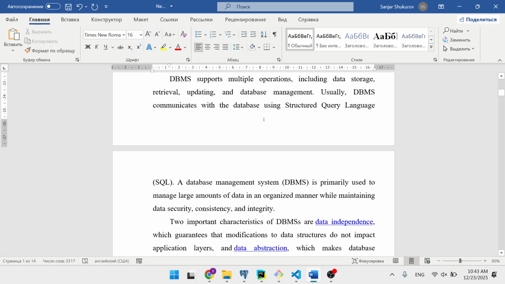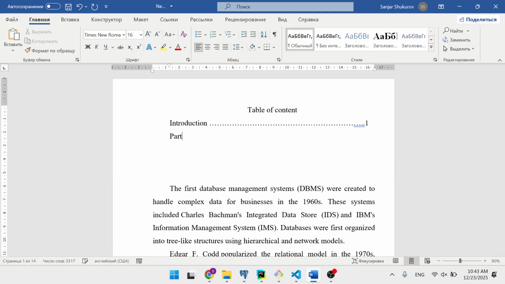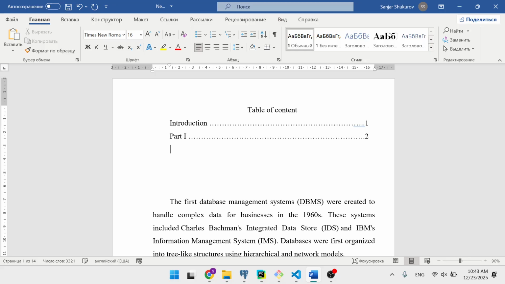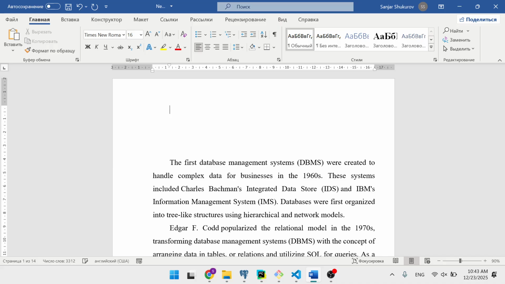Then they manually check, okay, introduction is on the first page. Then let's say part 1, and again. Then part 1 plus part 2, and again. Yeah, I've seen such geniuses. So how do you do this? Just to show you.